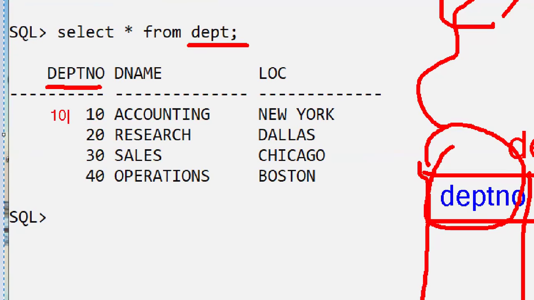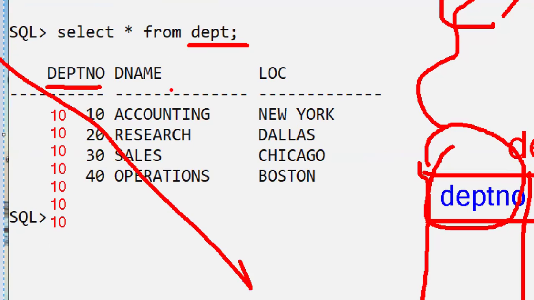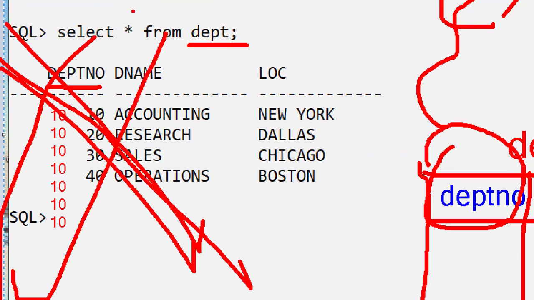Observe here. 10 is there, and again 10 is there? No. Duplicate data is not there. Are you observing that column? In a relational table, on one column side, duplicate data is not available.